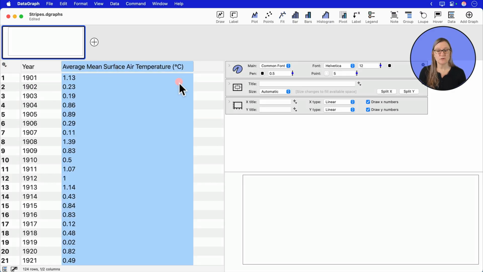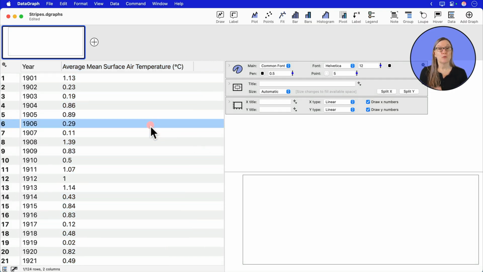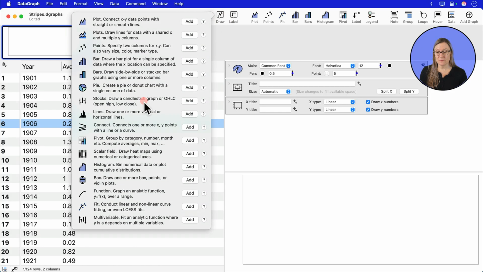And in this file, I have a data set of temperatures from 1901 to 2024. These are actually average mean surface air temperatures over Iceland. So they're relatively cold. This is in degrees Celsius, but we're going to see how they change over time with this type of graphic. You can create this by using a lines command in DataGraph.